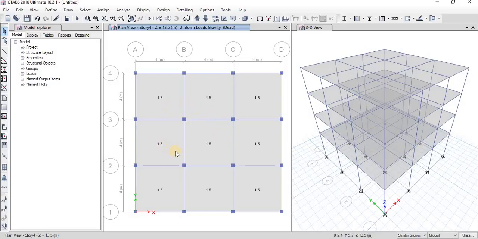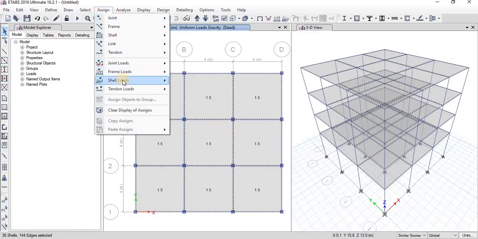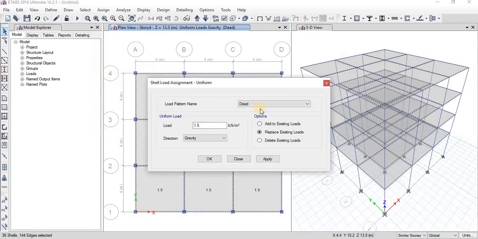Now let us apply a live load on the same slab. So here you need not again go into the select option, you can use this previous selection button. So just click on the previous selection, you can see that all the slabs have been selected. So click on assign, click on shell loads, click on uniform. Now here select live. Now for a residential building, the live load is 2 kN per meter square. So click apply, click OK.